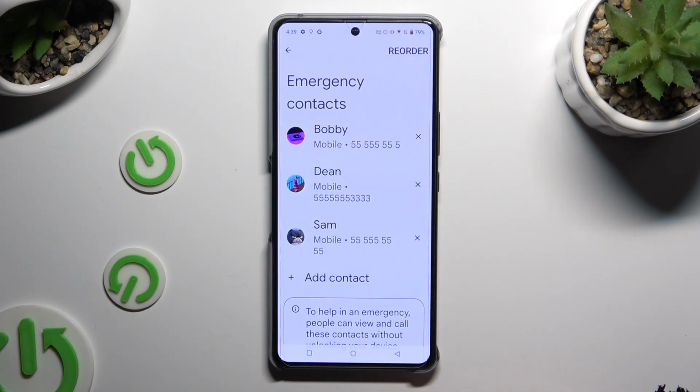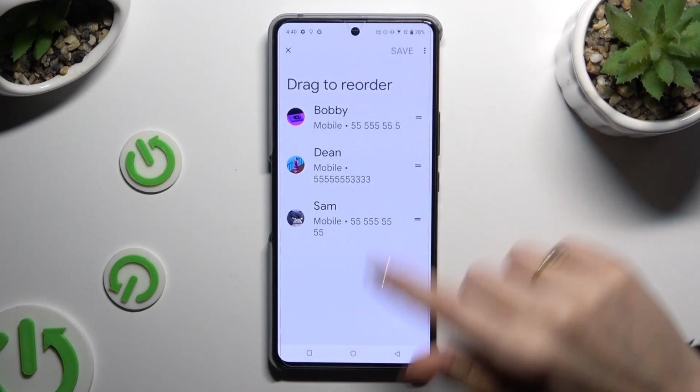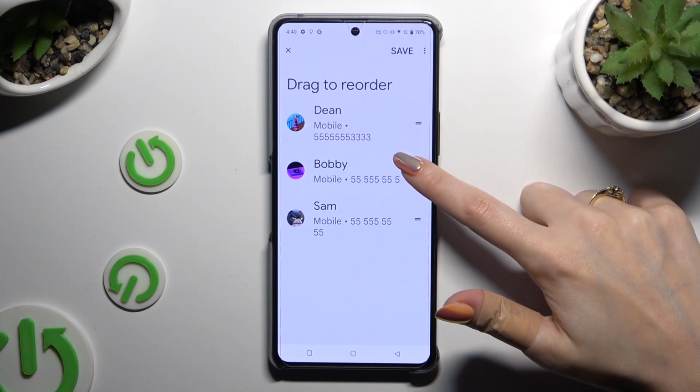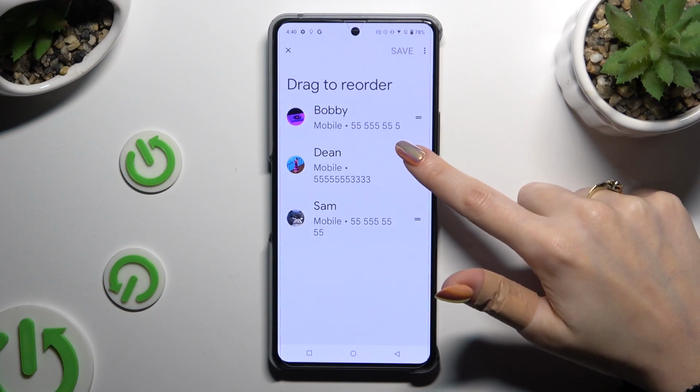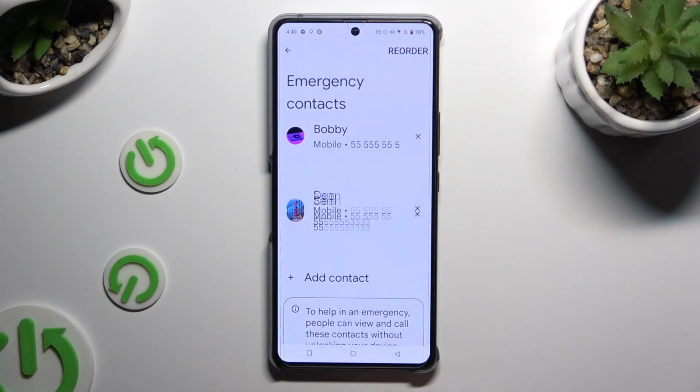To change the order of your contacts, hit Reorder at the top right corner. Drag your numbers and pick your perfect order. When you're finished, hit Save at the top right corner.